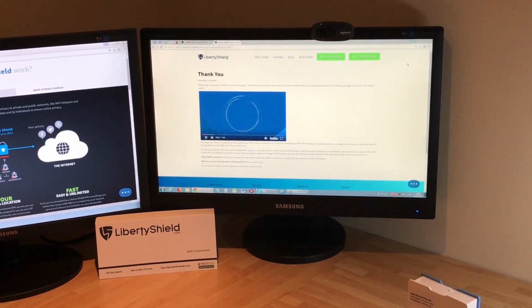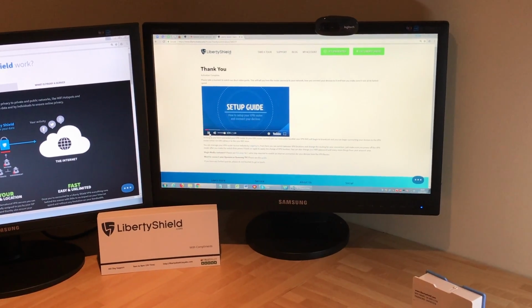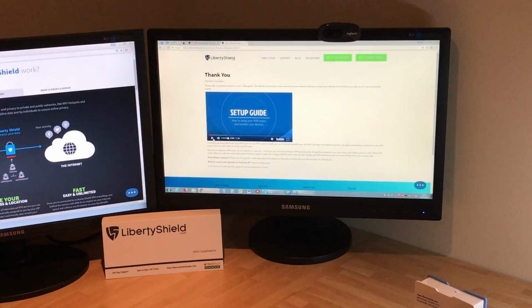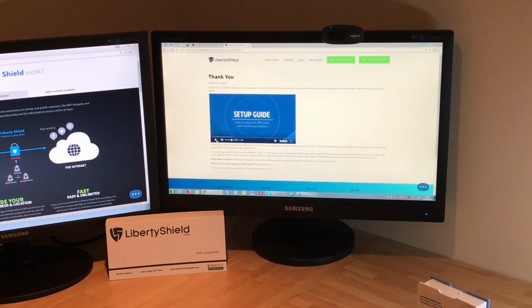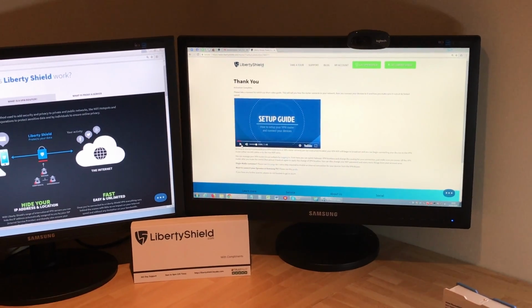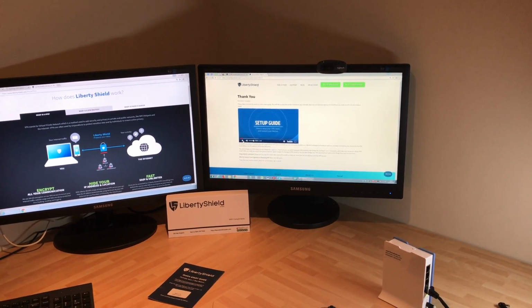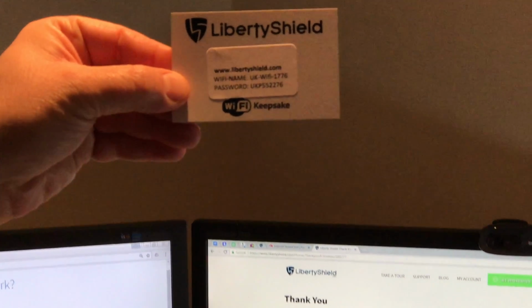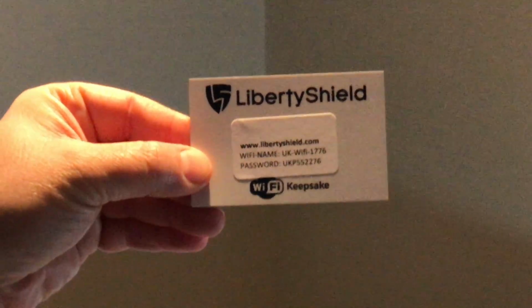Okay, so the activation is completed and the short videos started playing there to give you more information on your VPN router. Now at this point, because the activation has completed, the VPN router will have started broadcasting its Wi-Fi signal. So I'm going to demonstrate that for you on my iPhone just now. So the first thing we need is this card, which has got the Wi-Fi name and the password for the VPN router to connect to it using Wi-Fi.